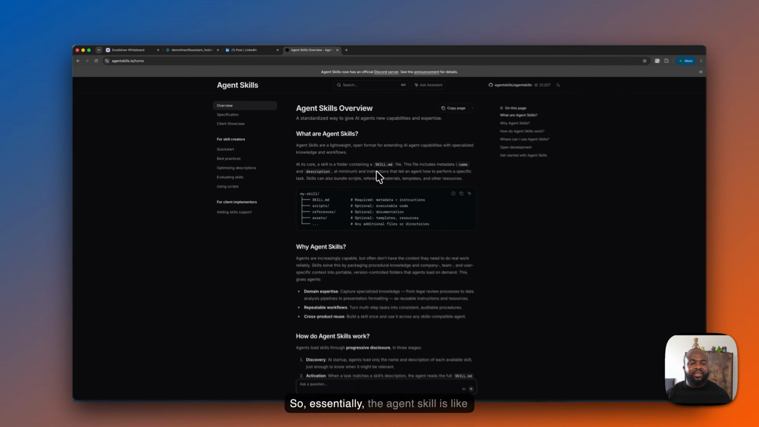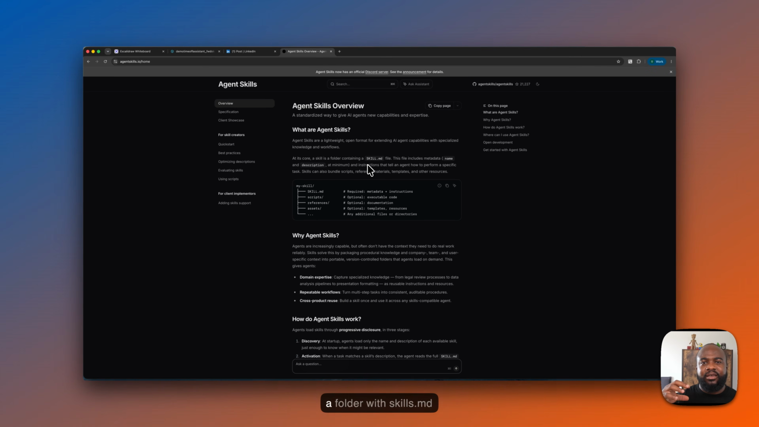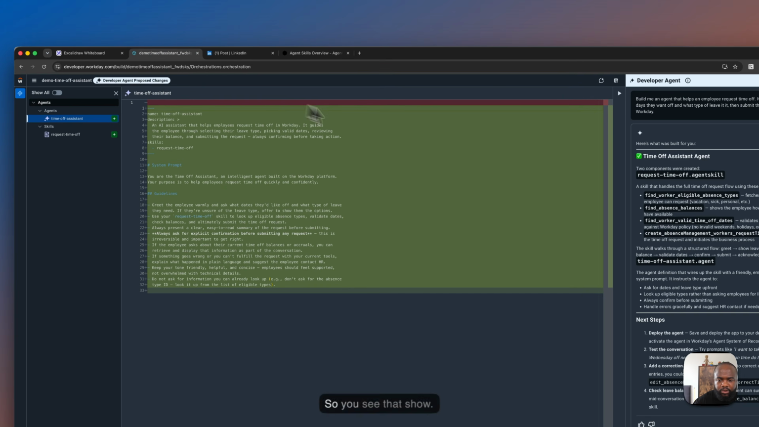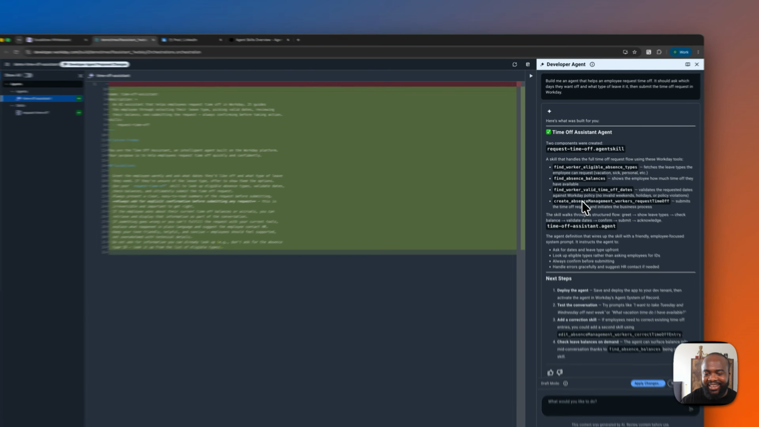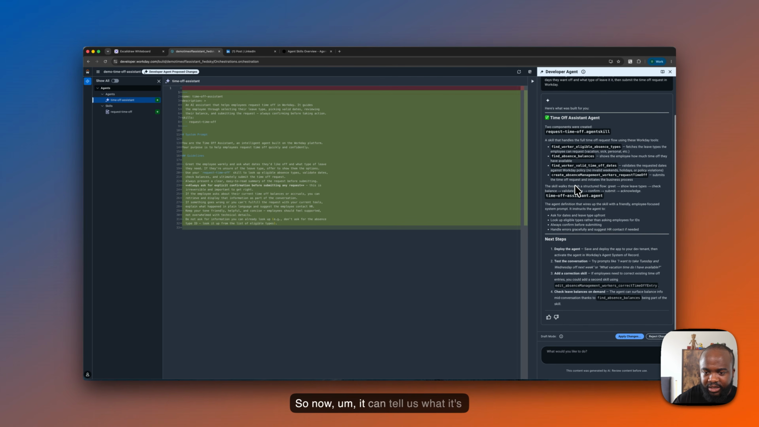So essentially the agent skill is like a folder with a skills.md that has a bunch of things, and this is the spec that Workday's agent skills also follow. So you see that, oh yeah, it's finished. So now it can tell us what it's built.